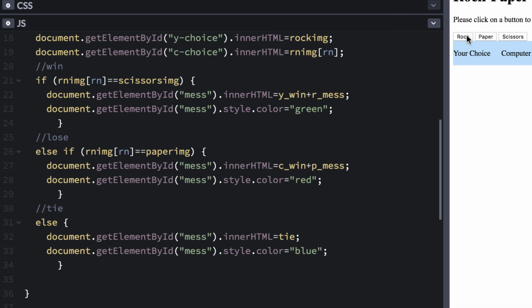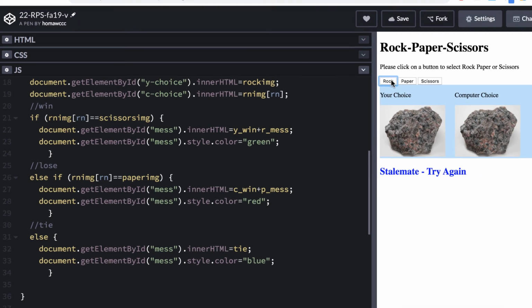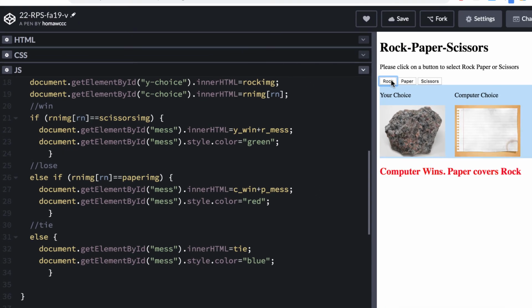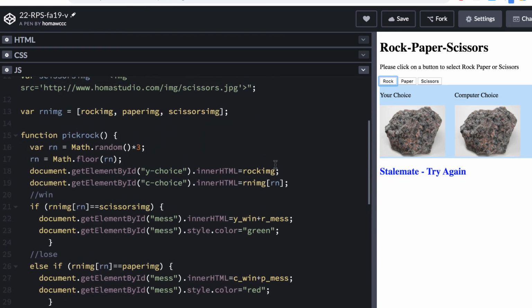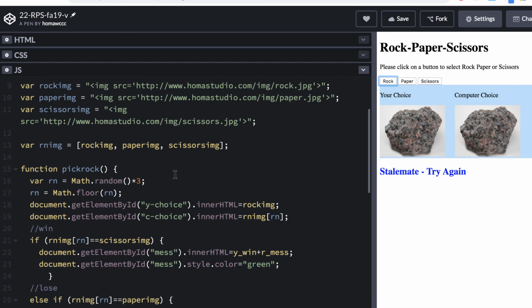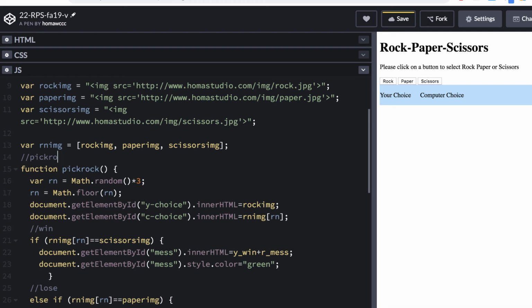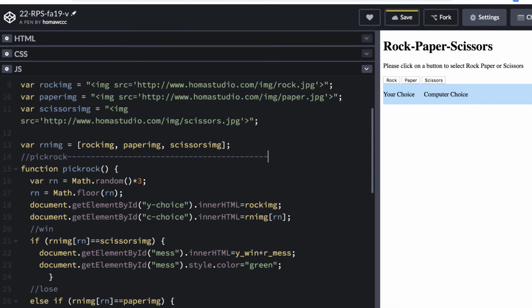So I'll save it and I'll hit Rock. And there's our stalemate. There's the win. There's the lose. So this is all working. This is the hardest part here, that we have this function. And I'm actually going to put another comment here. And I'll say PickRock. And I'll put a dash here, just so when I copy it, I'm going to update these so I see them a little bit better.